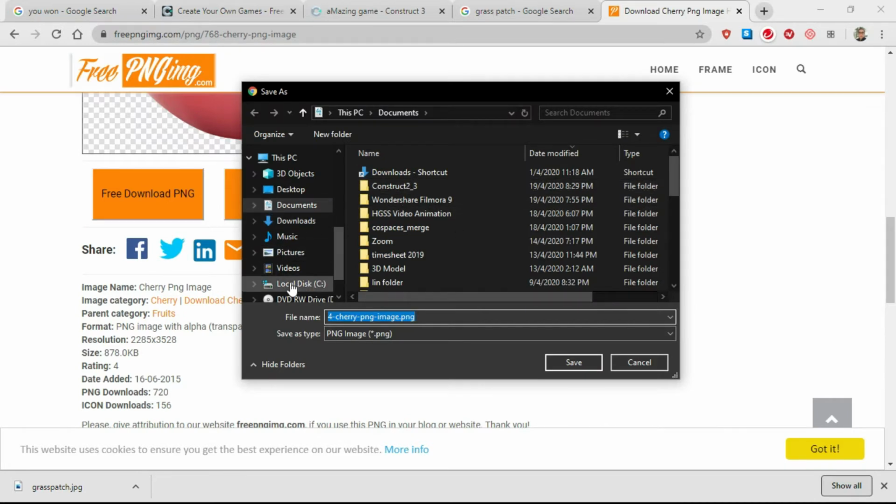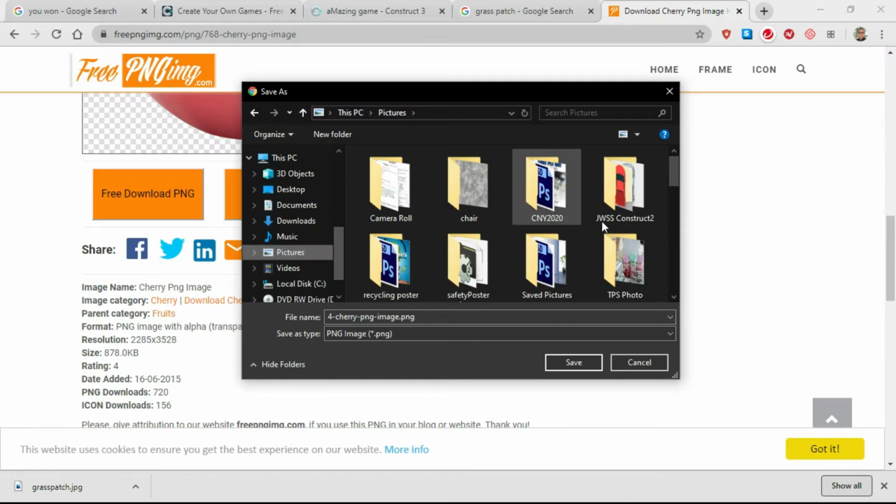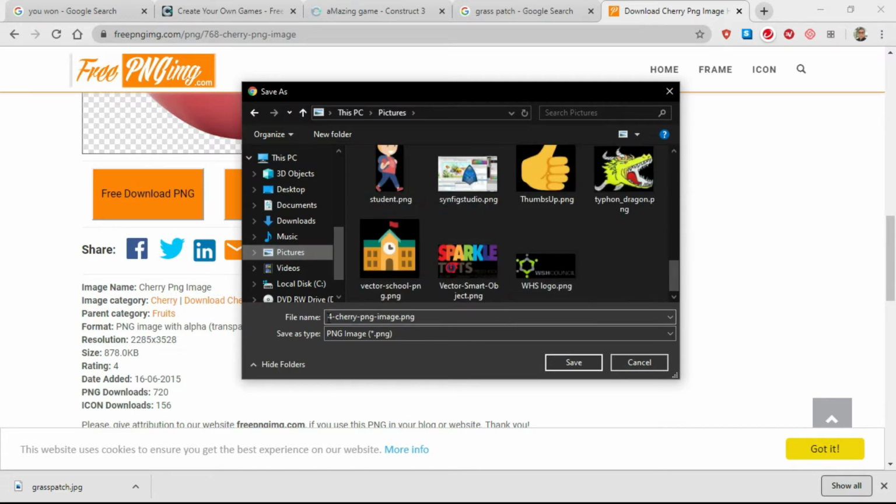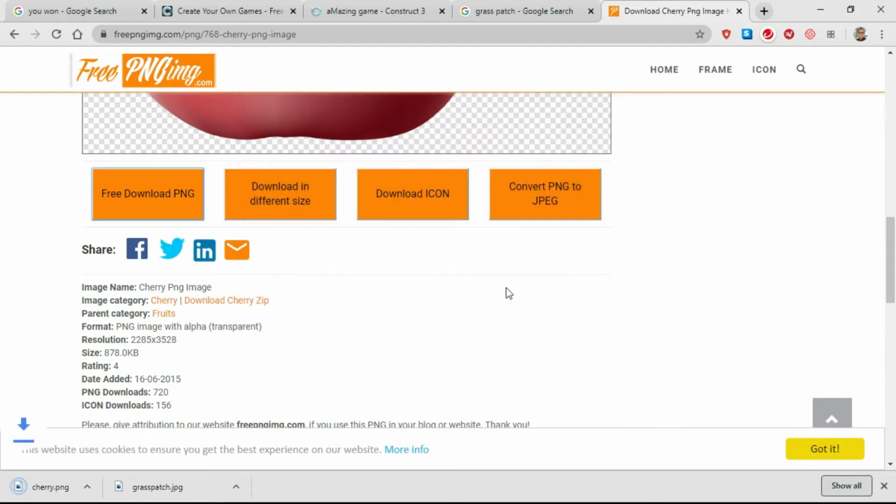Just save it inside your folder if you have one, but for me I just save it under pictures. I change the file name to cherry so that I can remember, and I click on save. So I have two objects now, cherry and grass patch.